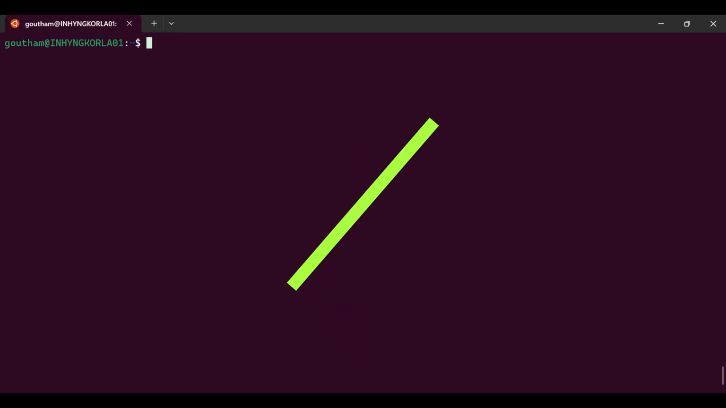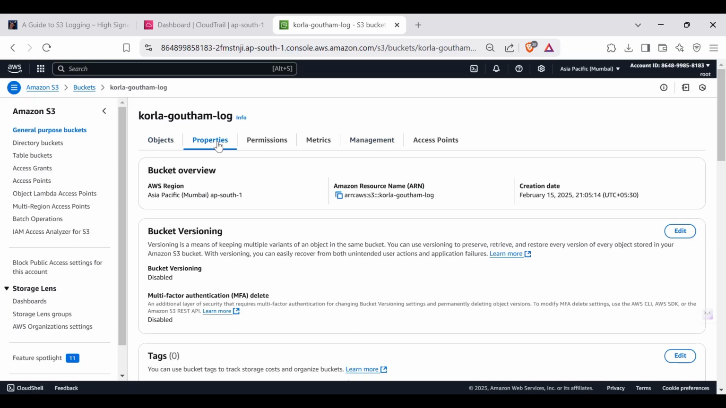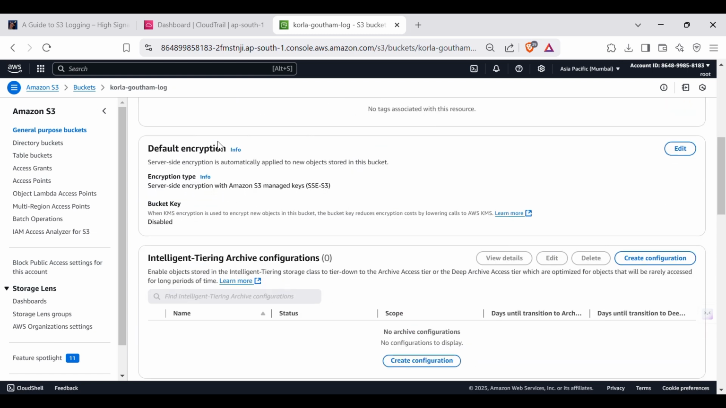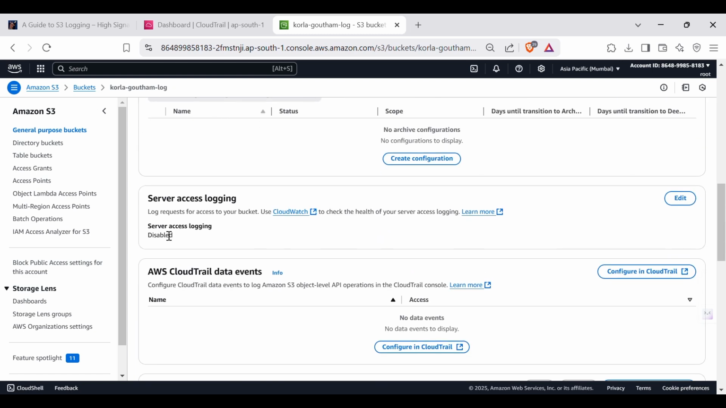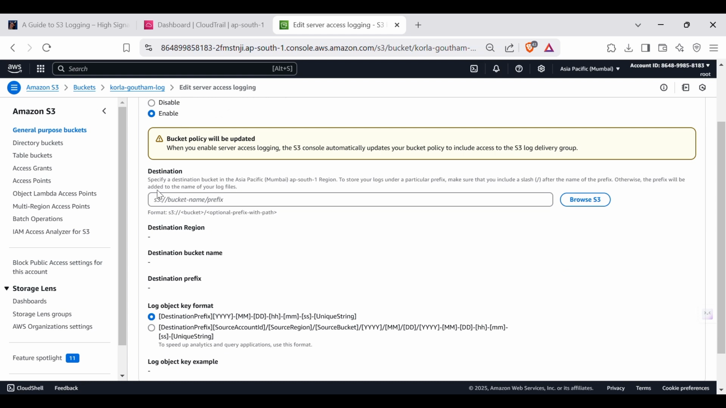Now let's enable logs for S3. For this, I'll take you to my console. This is one of my buckets. Now I'll click this Properties tab. Now I'll come down a bit. Server access logging. This is the place where we have to enable logging for S3. Now I'll click Edit to open. I'll select this Enable. Destination is also a bucket. We have to select a bucket to store all the logs of this bucket.